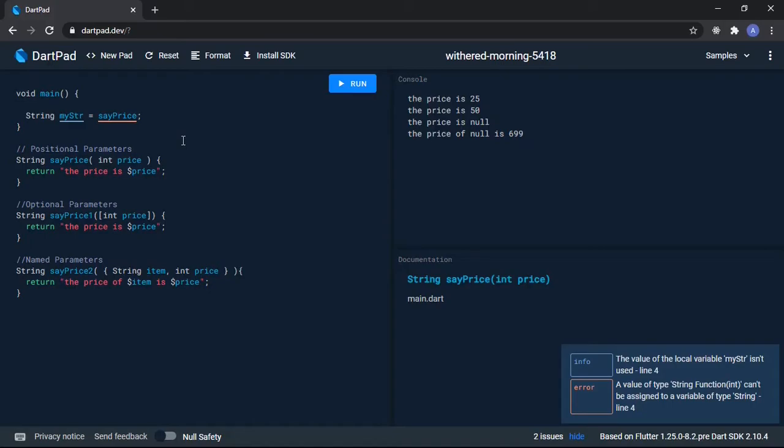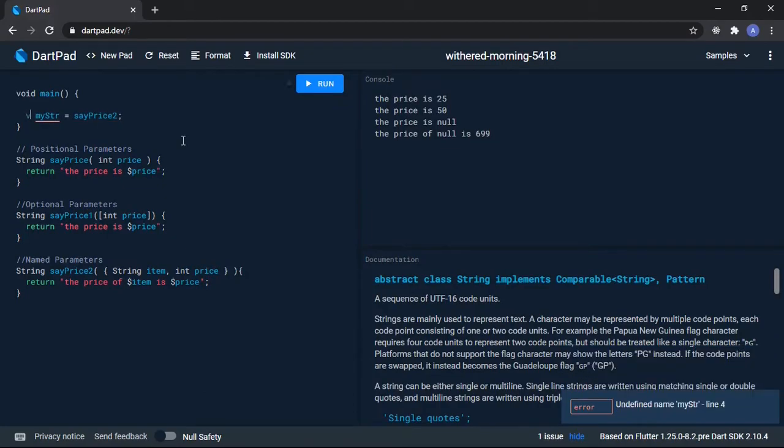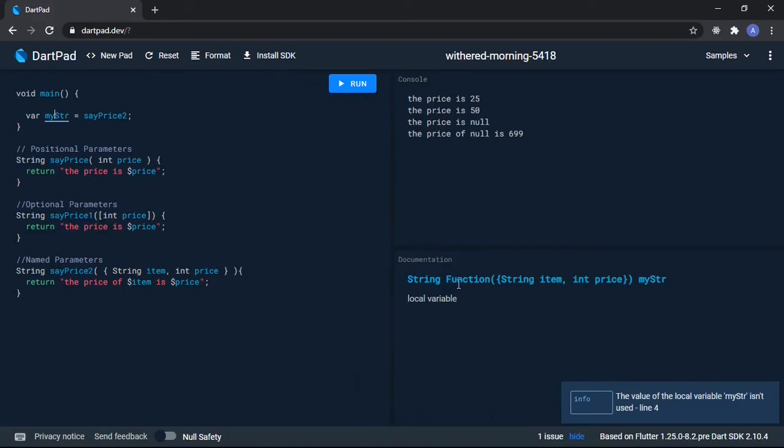Sorry, let's use say price 2. That's what we're going to use, and we get an error because this is a function and we cannot assign a function to a type of string. So what we can do is just remove this, and then we can just say var. If we say var, we are not going to get an error because var will automatically infer the type. And now when I hover over the string, you can see that it's actually a type of function. As you can see, this variable is of type function, and it takes two parameters, item and price, and it returns a string.